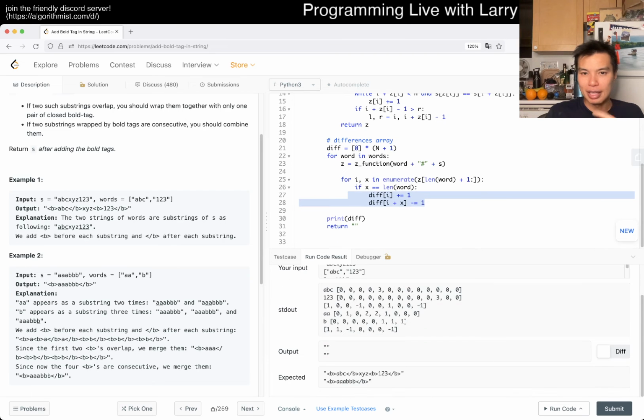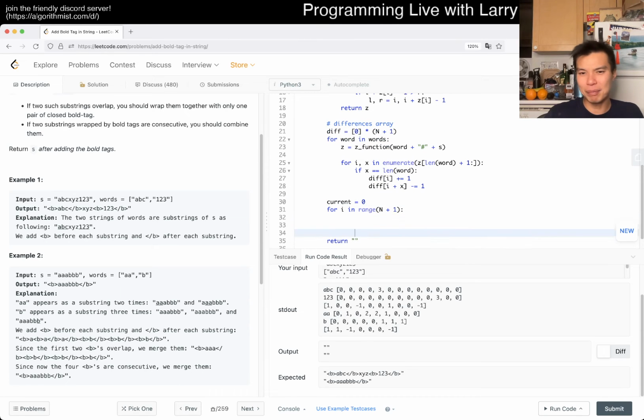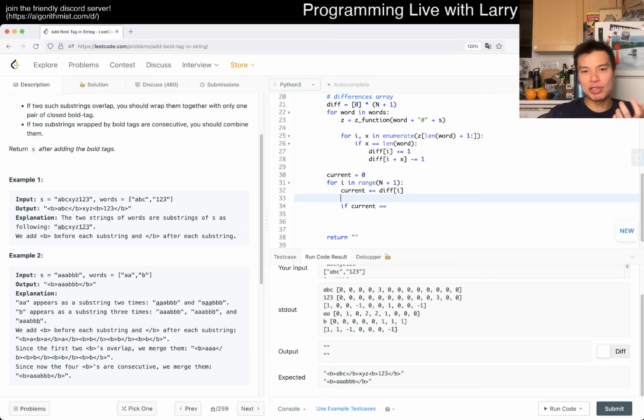And now with the difference array, we can just step through it. Yeah, okay, right. With a current, just like a prefix sum, though you could probably just roll it in, but it's fine. And then now if current is equal to, so basically we're trying to find the beginning, right? So let me also set up the answer real quick.